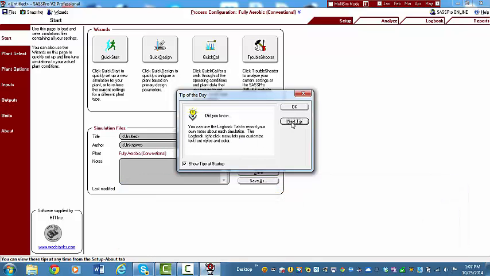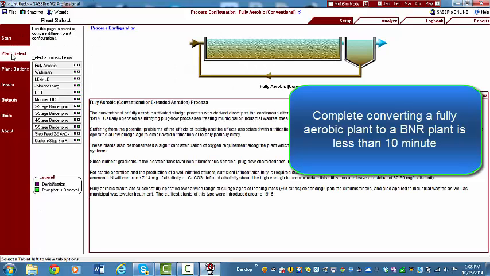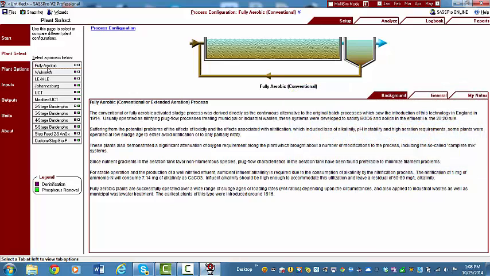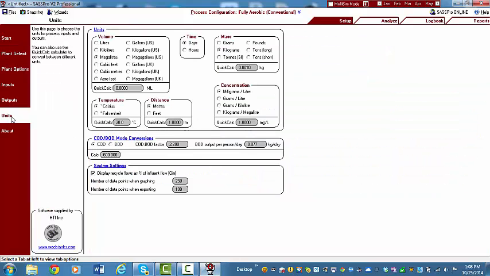When we open the program, the first thing that's going to come up is tips. There's a number of tips that we can go through, over 50 tips. The next thing we're going to do is pick the fully aerobic model. The fully aerobic model gives you just an aeration tank and a clarifier.